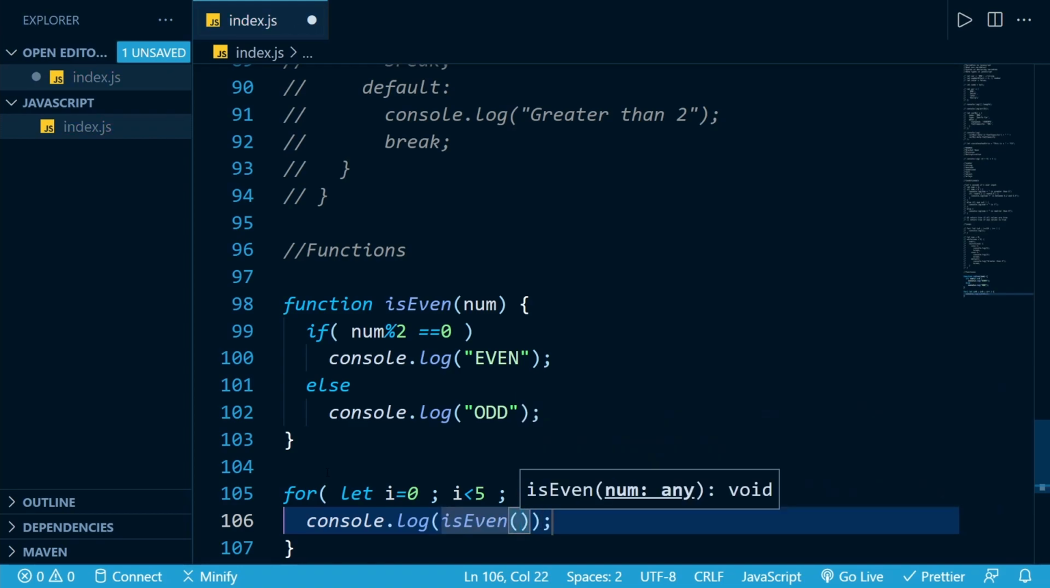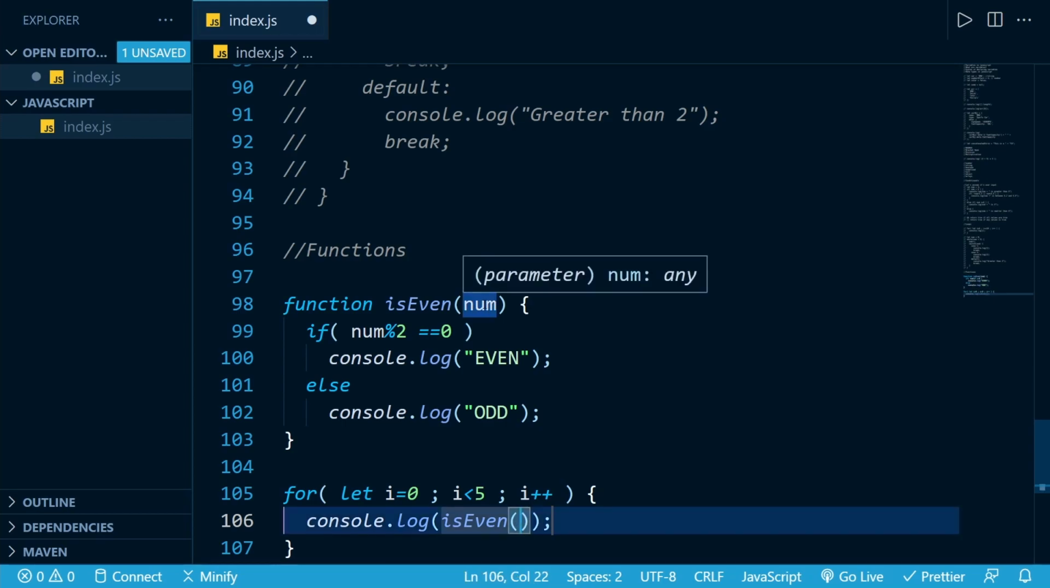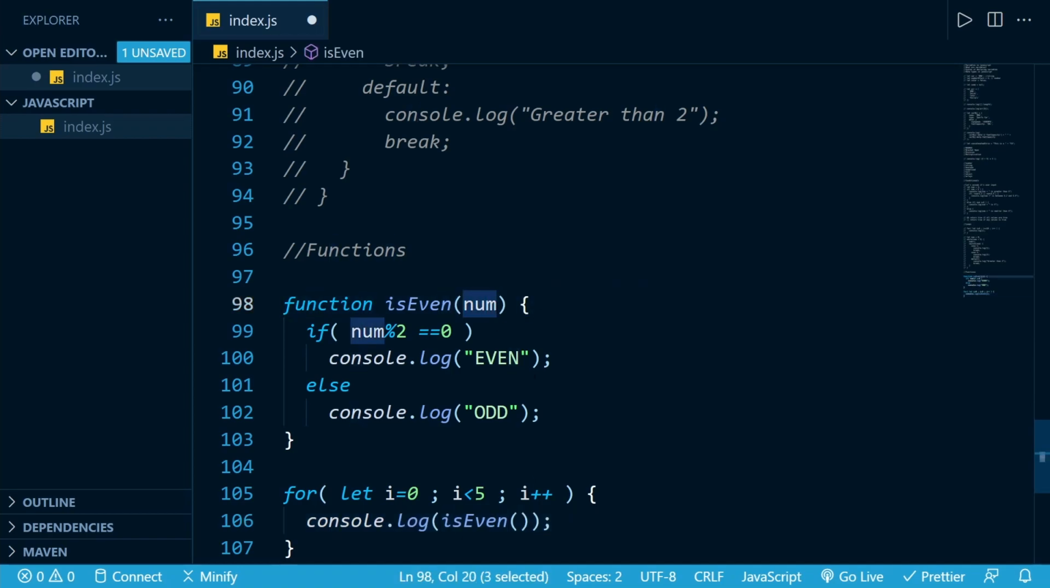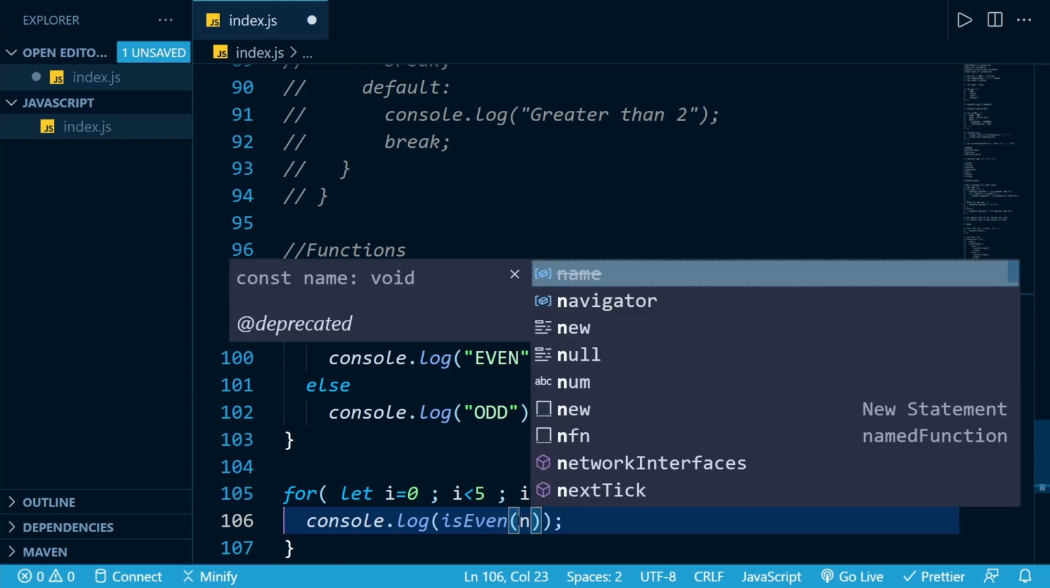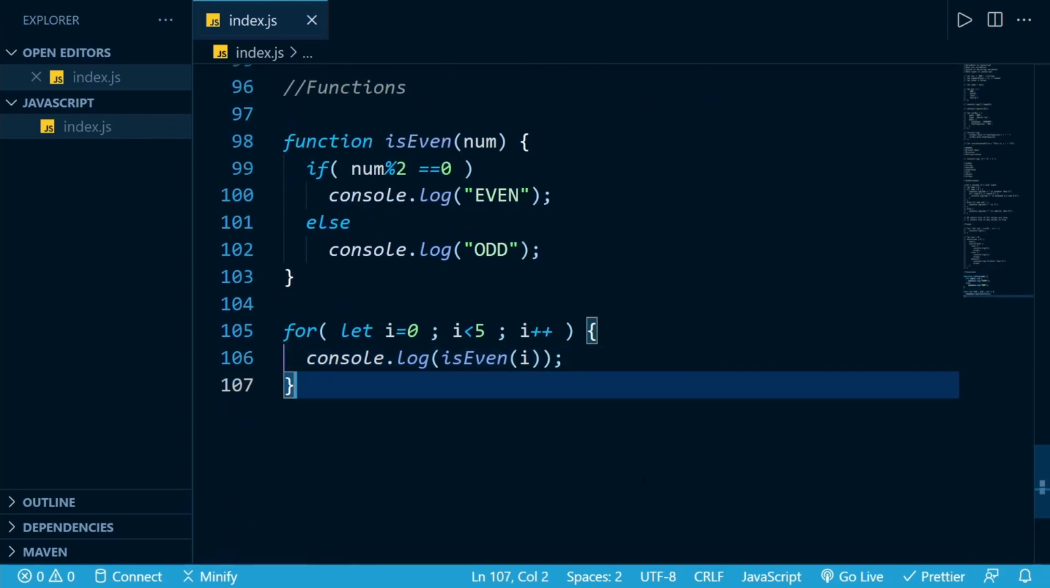So we are executing the function by calling it using these round brackets. And here, as you can see, it takes a number, it takes num, so it takes one value. These are called parameters here, and when we are passing it, it's called arguments. So we call it an argument here. So we can pass i here, and let's try to execute it.